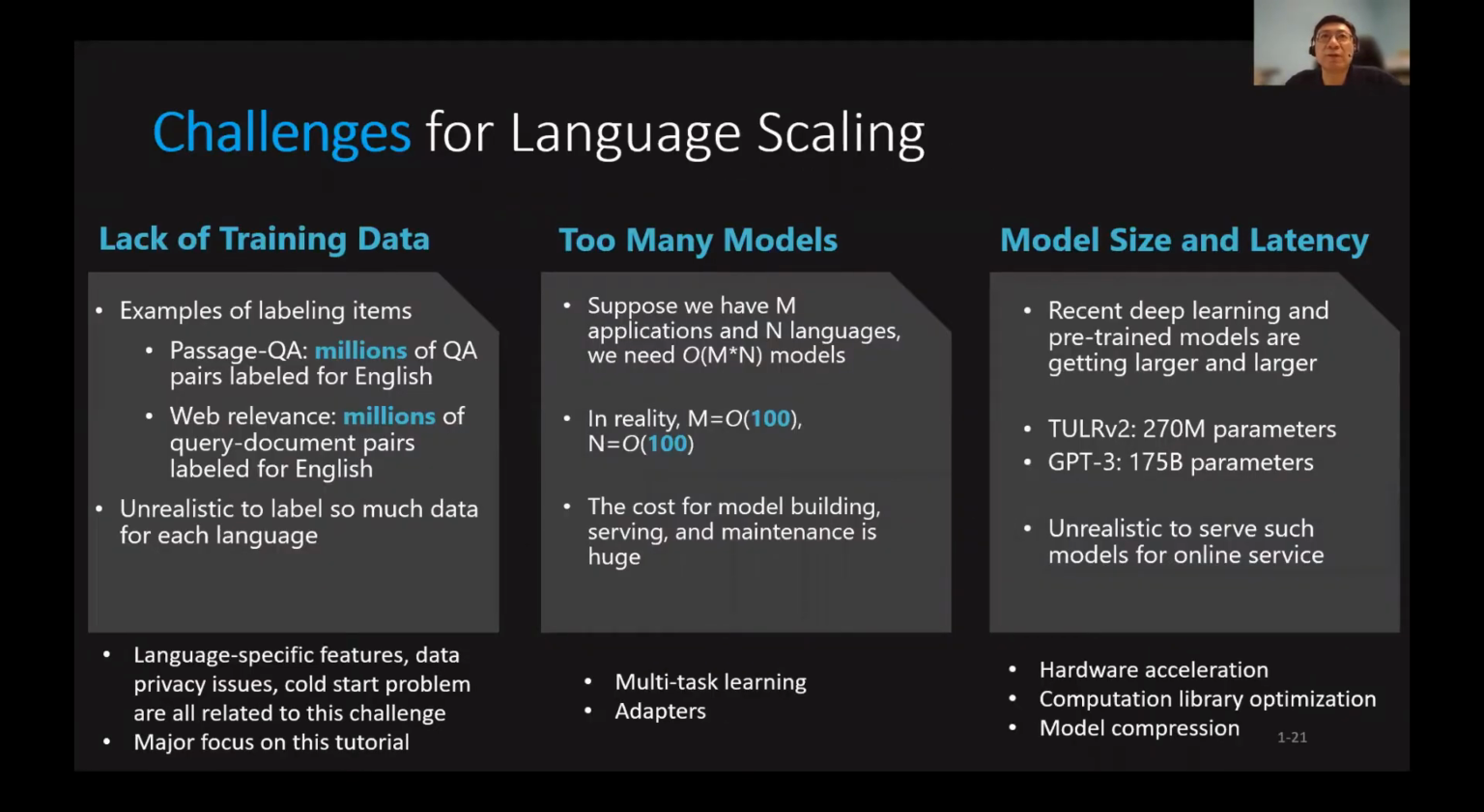Based on the previous categorization of NLP tasks, we will look into individual categories with representative applications in the later part of this tutorial. But before that, we would like to summarize several common challenges for language scaling, which are faced by all the NLP tasks. The first challenge is the lack of training data. So for an industry-level application, such as passage QA or web relevance, the size of the human-labeled data for one language, such as English, is often at the magnitude of millions. Apparently, it is unrealistic to label so much data for each language.